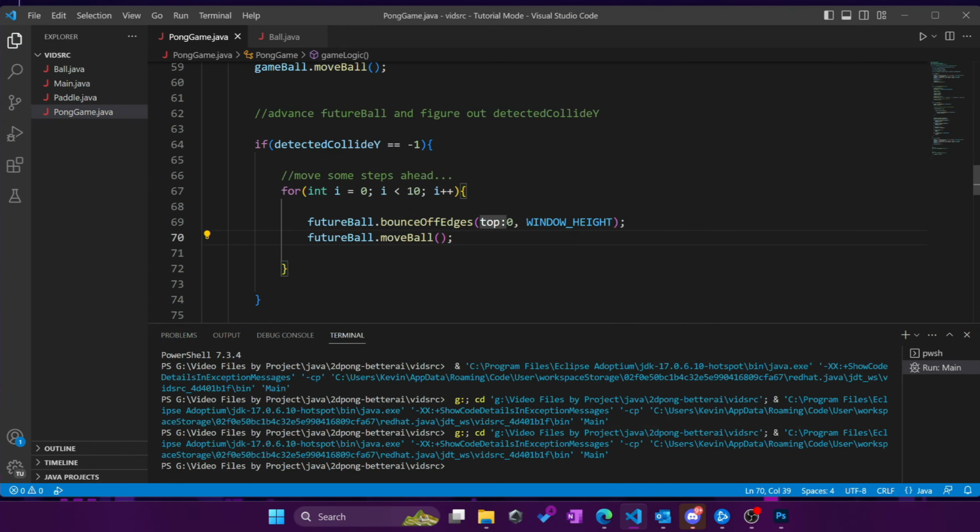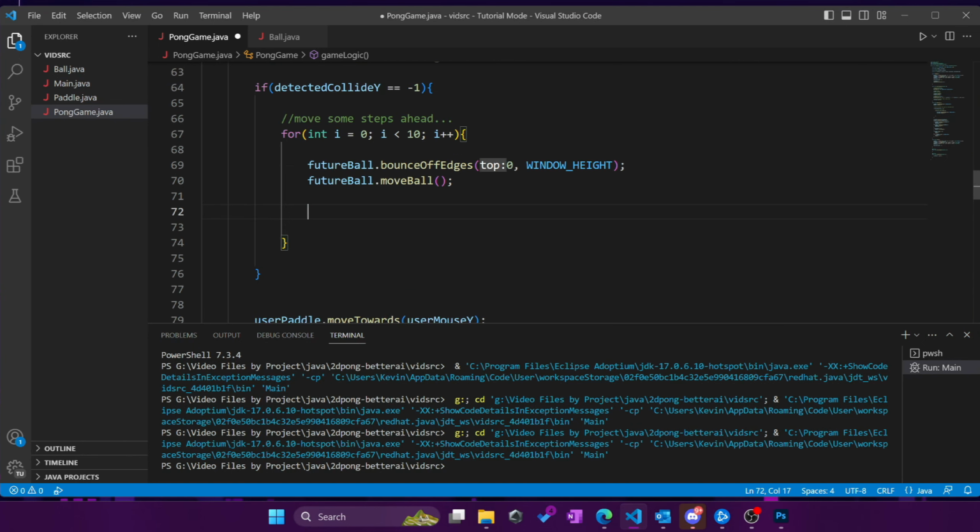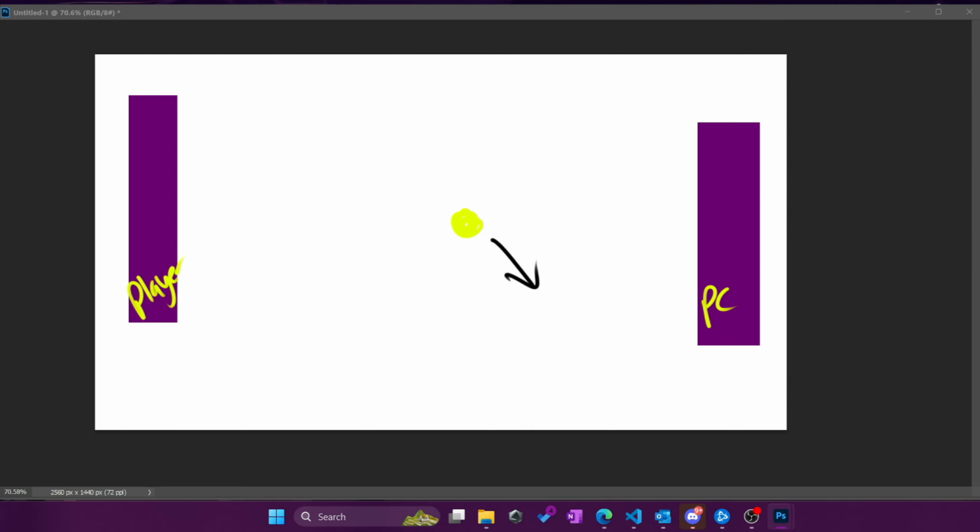So we advance the future ball. And the next thing we want to do is make sure every time this runs, we handle our bouncing off the user's paddle on the left side of the screen. At this point we have the change in X and the change in Y taken care of. We also have the bounce off the top and bottom of the screen taken care of. The next thing we want to handle is that bouncing off the left side.